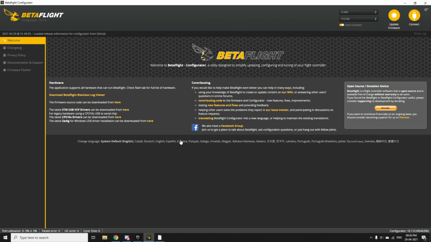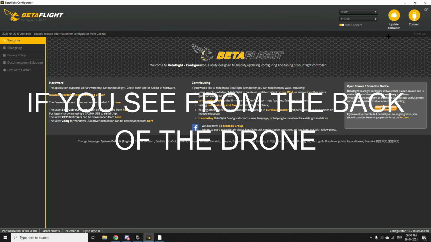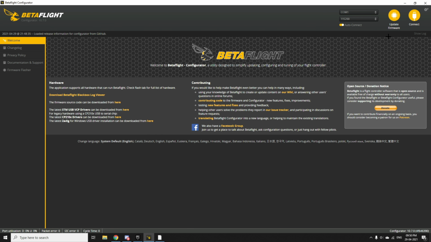Then we go over to Betaflight. Then we take our drone, and in our flight controller there will be a USB port. If you have built it exactly like me, it will be on your right side. Plug it in and connect the USB to a free USB port.